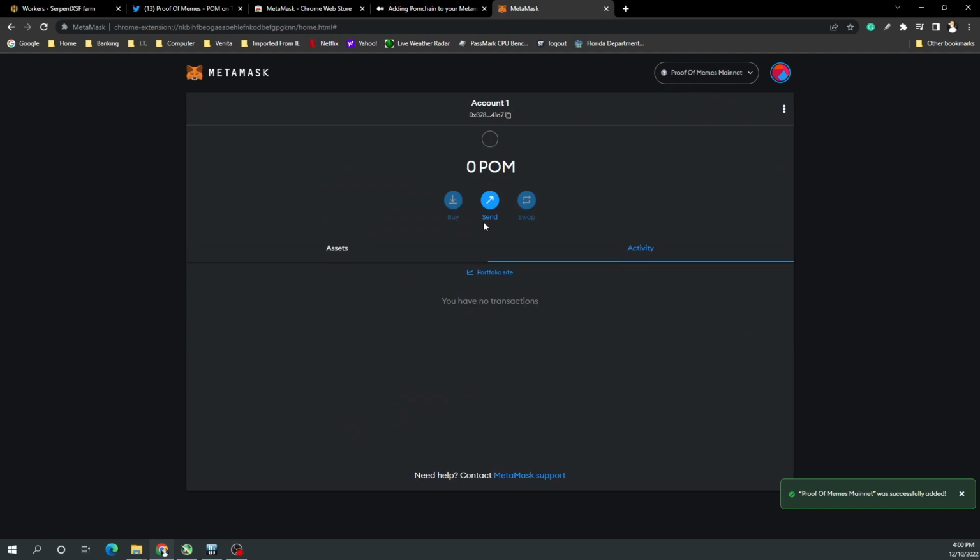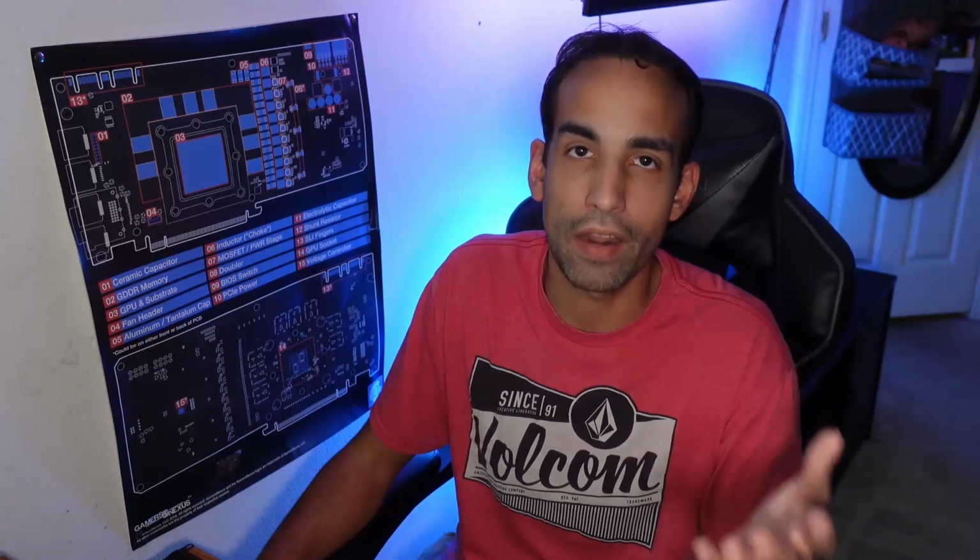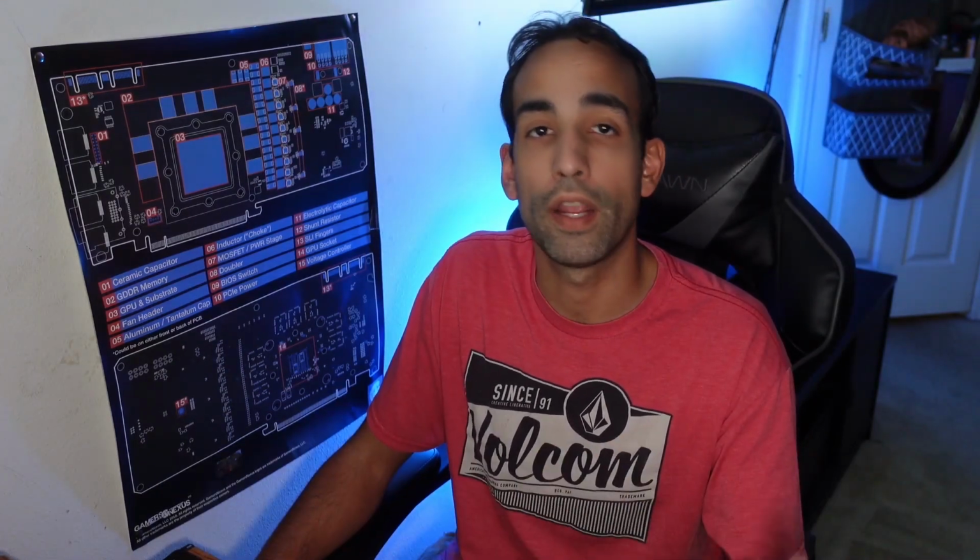And now we have added Proof of Meme token to our MetaMask right here. You can start mining to this address and just copy it right here. You can start participating in the ecosystem and the network. And that's really it. I just wanted to show a quick video of how to add Proof of Meme token to your MetaMask wallet. Many of you are very familiar with how to add new networks, but for those of you new to the industry, we welcome you, and hopefully this helped you out.